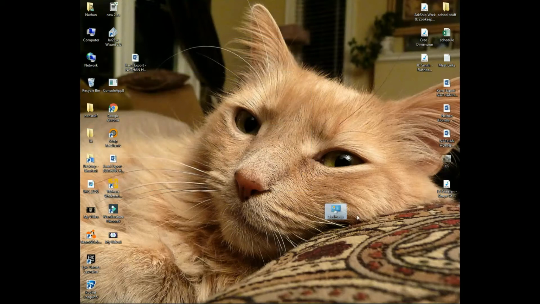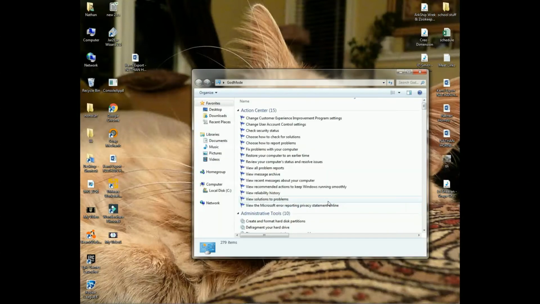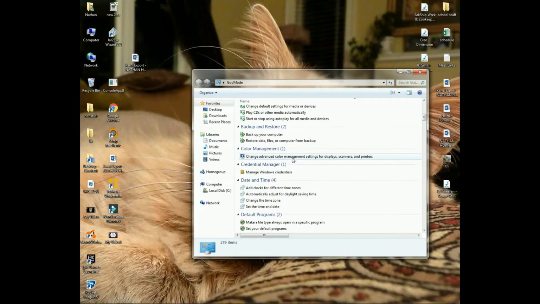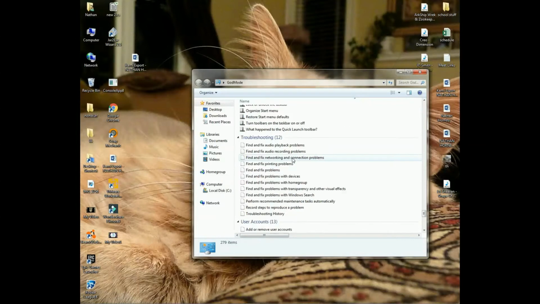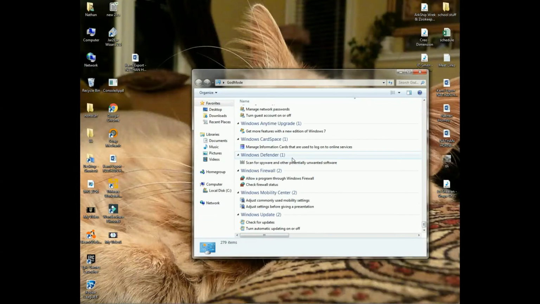You'll have a folder that kind of looks like Control Panel if you're on Windows 7. Then if you click on it, it'll show all of your settings that you're able to change. You can scroll down, you can search, and this will show you everything. And yes, that is the first Windows secret.